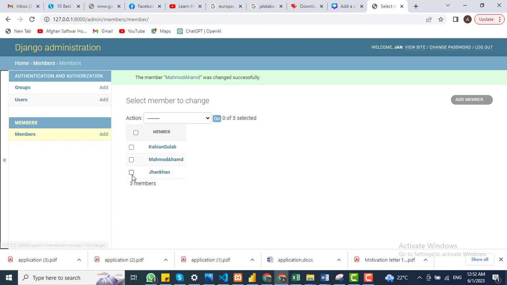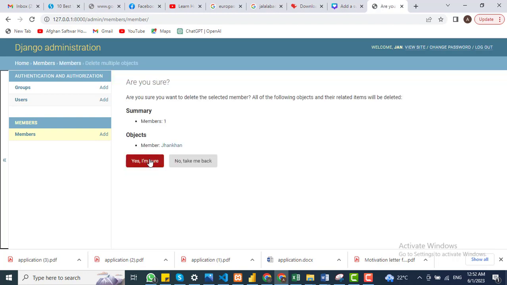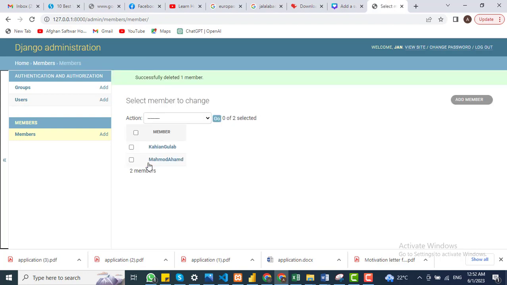Then we can delete a specific member like this one. I want to delete it from the member table or member class. Then check it and then go to the action: delete selected members. Once you select delete selected members, then go, the specific member will be deleted from the member class. Yes, I am sure. Okay, that member was successfully deleted from the member class.